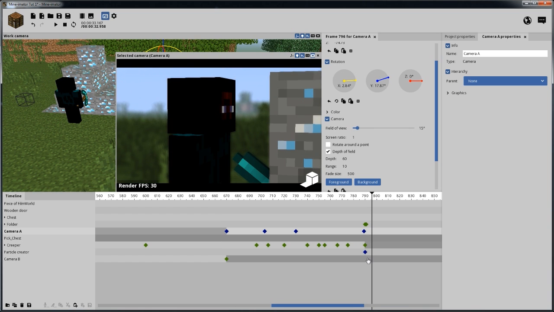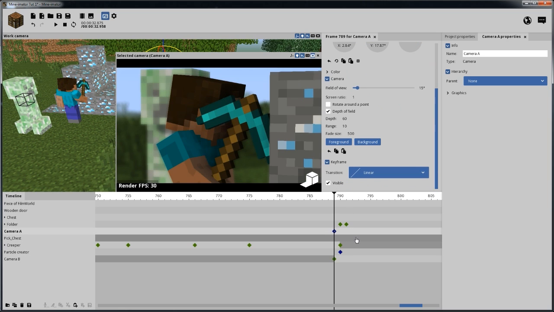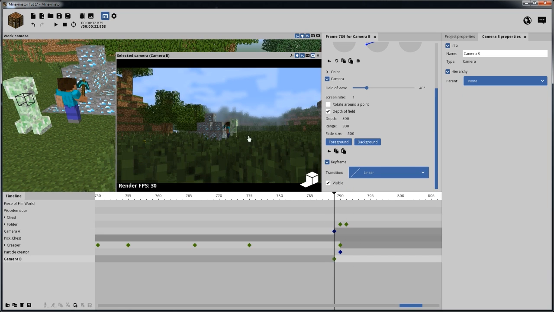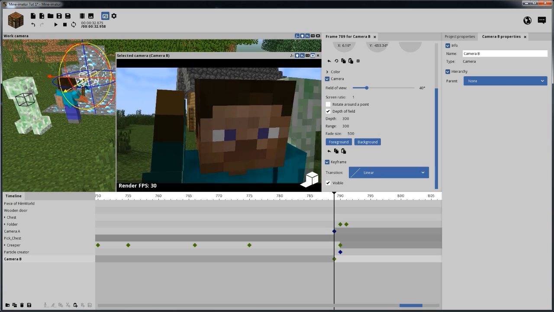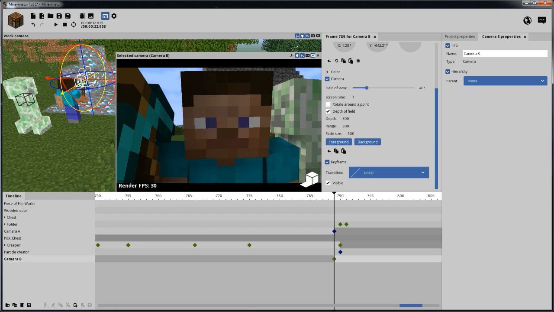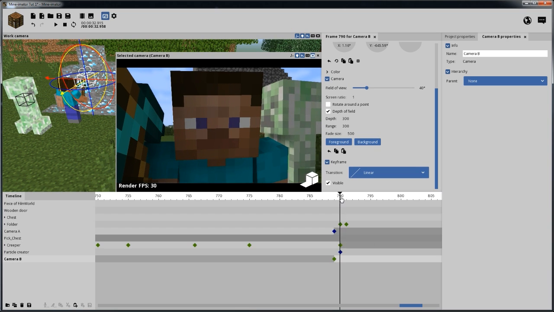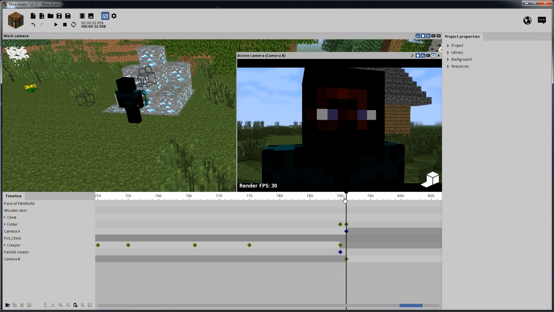All right, and then at that moment, right when he blows up, let's go ahead and have camera B come in, and we're going to try to mask that transition that we've got going on there. Let's do this. And we'll have this here for Steve. All right, so we want to go to right when that happens, right about there.